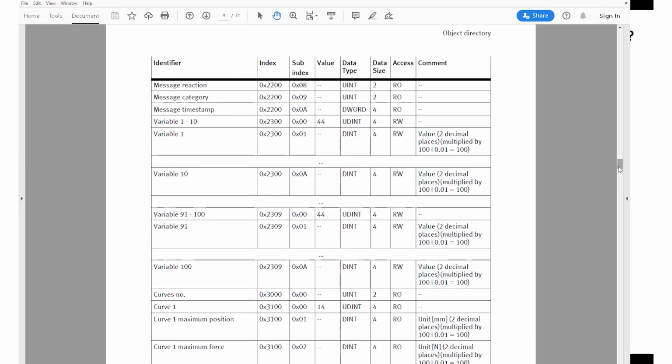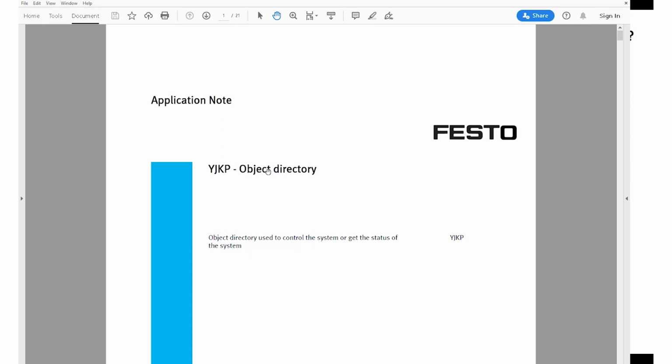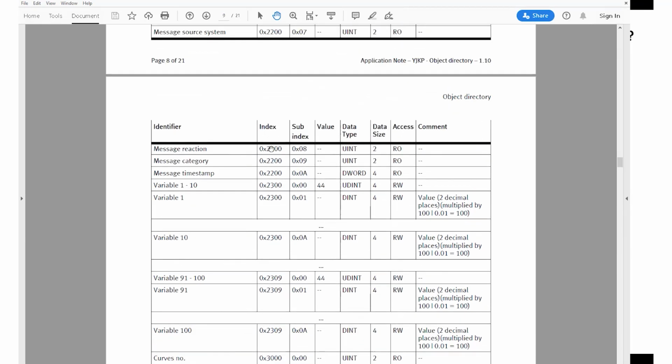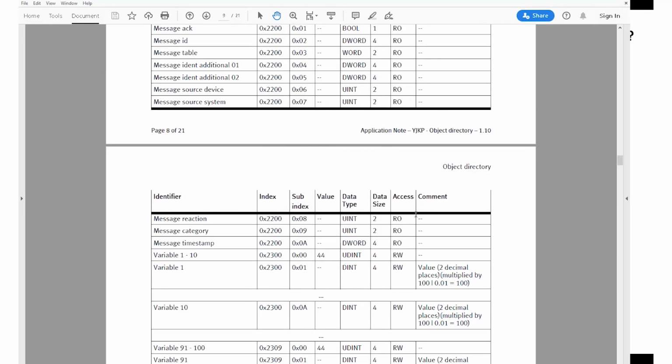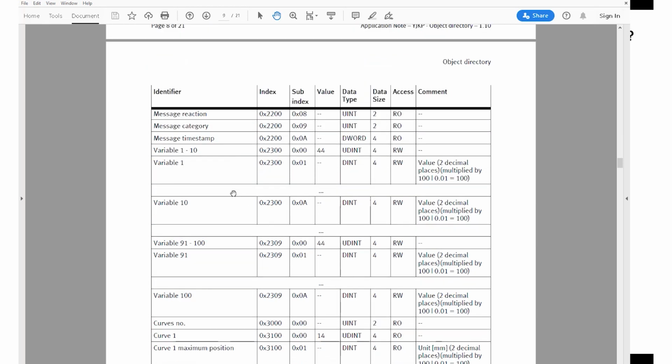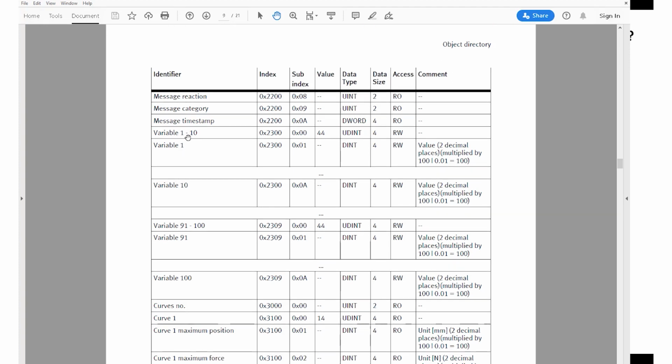Let me see, page number 9. There is a file called the YJKP object directory, right? In this file, you can see all of the different objects that are available for reading, writing, or read only. In this case, there are some objects called variables, and there are 100 of these. You can see variable 1 to 10 here, and there's an index and sub-index that you can use to read or write. Of course, there are others that are read only, but variables are read and write. So we're going to be using the variables.